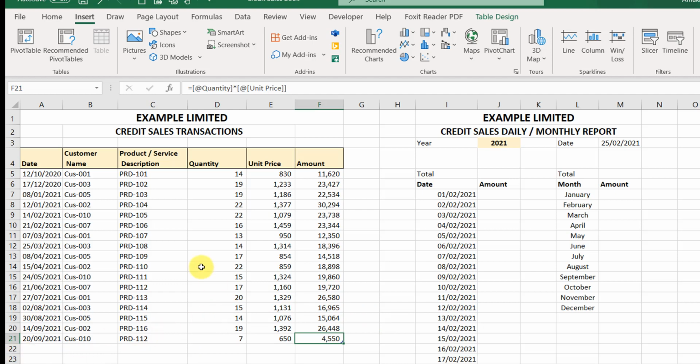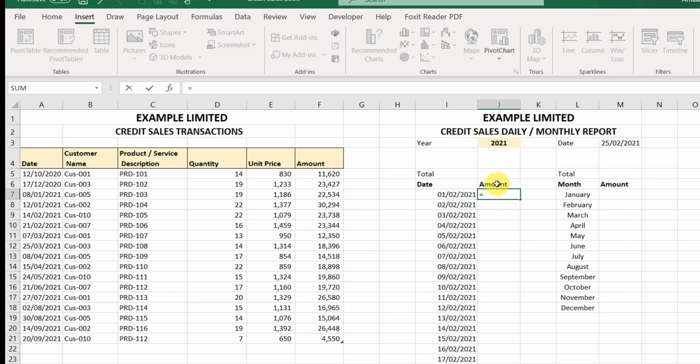I just want to show you how to input your daily credit sales transaction here. So immediately it just updates. Here now we'll get the summary on a daily basis and the summary report on a monthly basis. I'll be using the SUMIFS. So what's our sum range? This is our sum range.